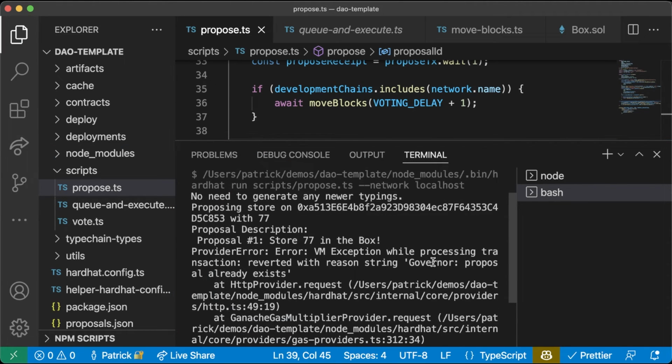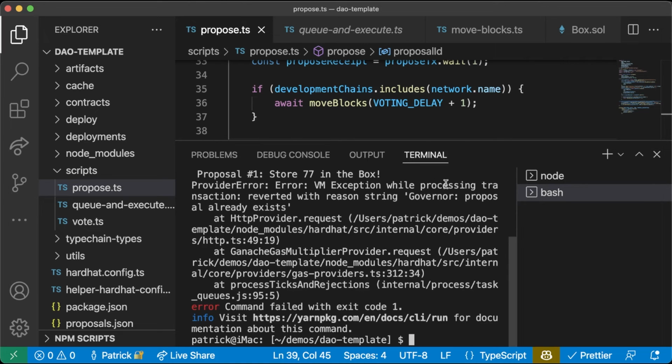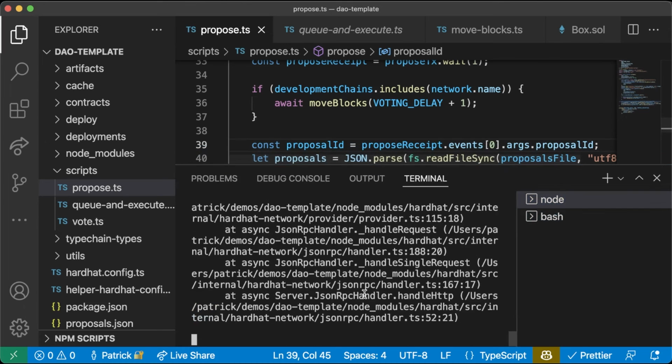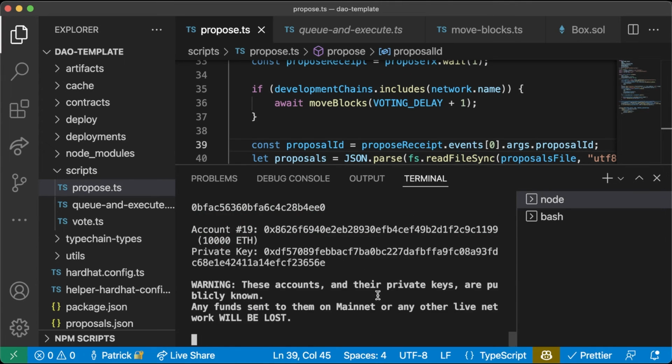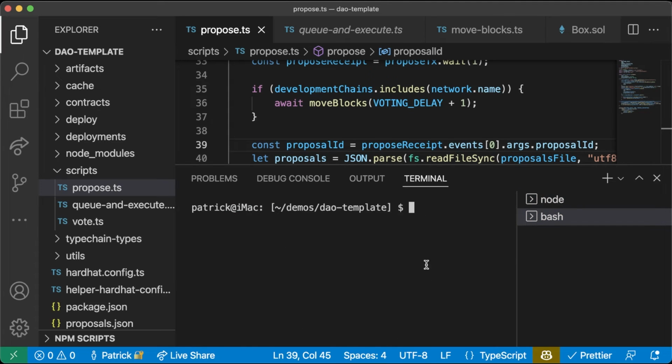Proposal already exists. Okay, so great. So the proposal already exists. Let's go ahead and just kill the node and restart the node. So you can't have two proposals that are exactly the same, basically, right? So we can't do that. We would need to change the description or something. So we're just going to kill the node and restart.